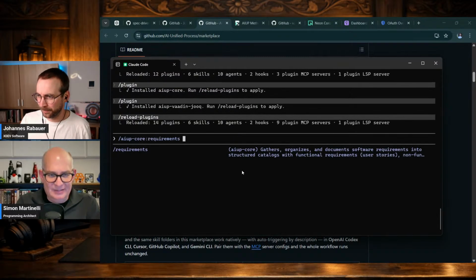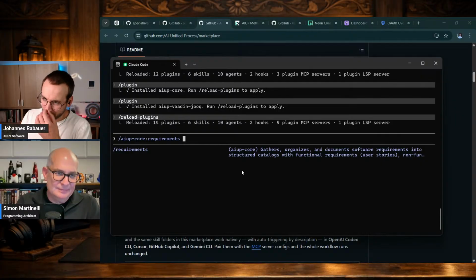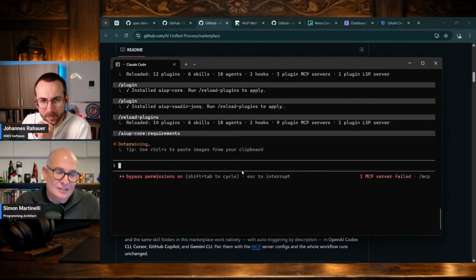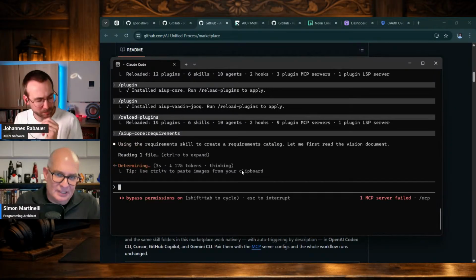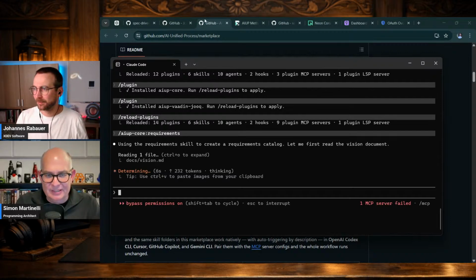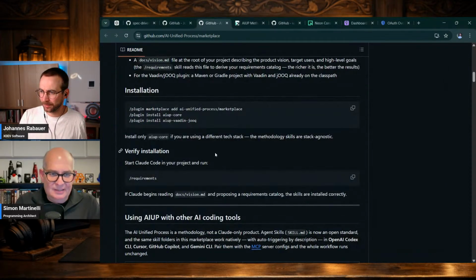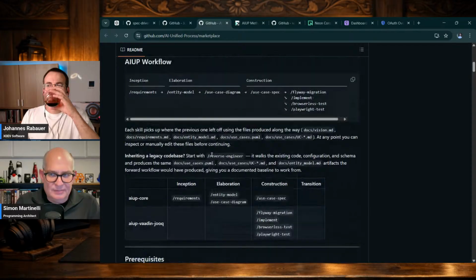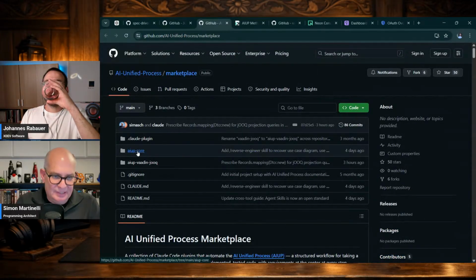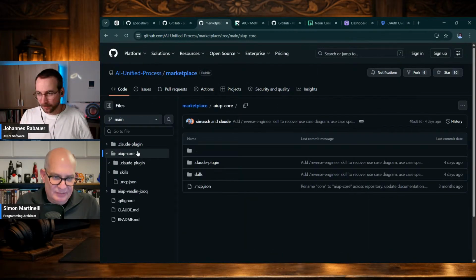Now we can hit enter. We don't have to say anything. So if you go to the GitHub repo, we can have a look at the skill and the code. If we go up and then core and then the directory skills, then requirements.